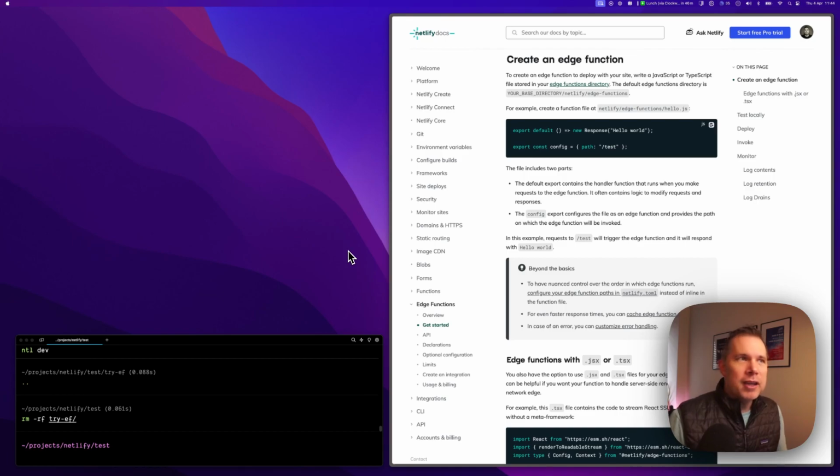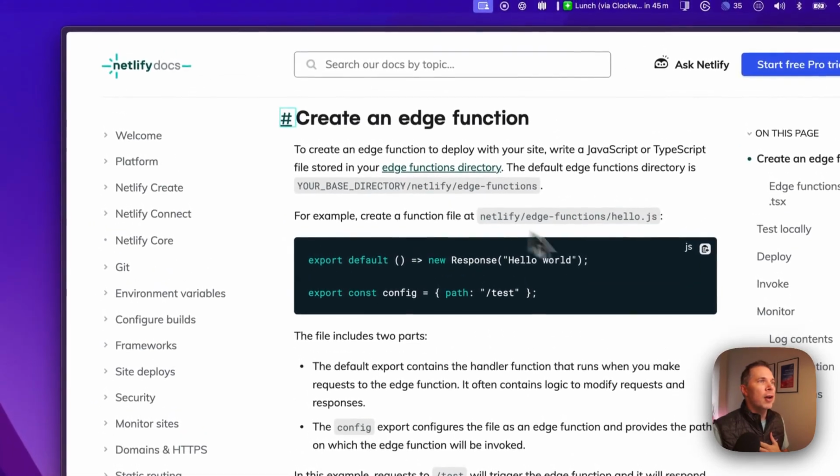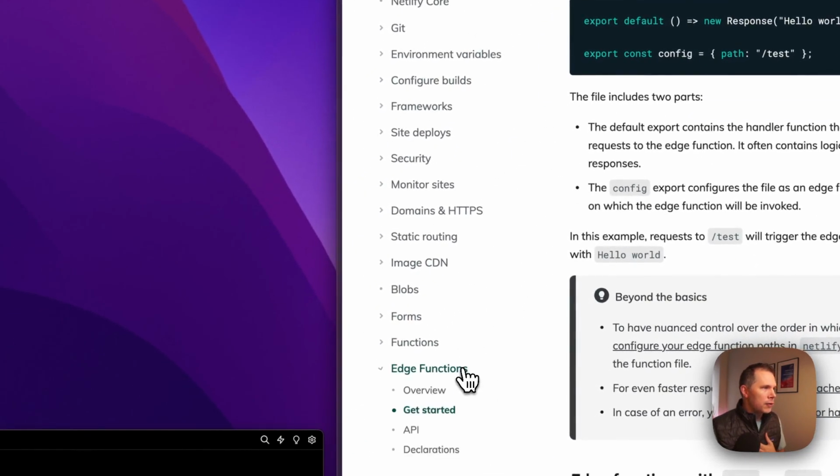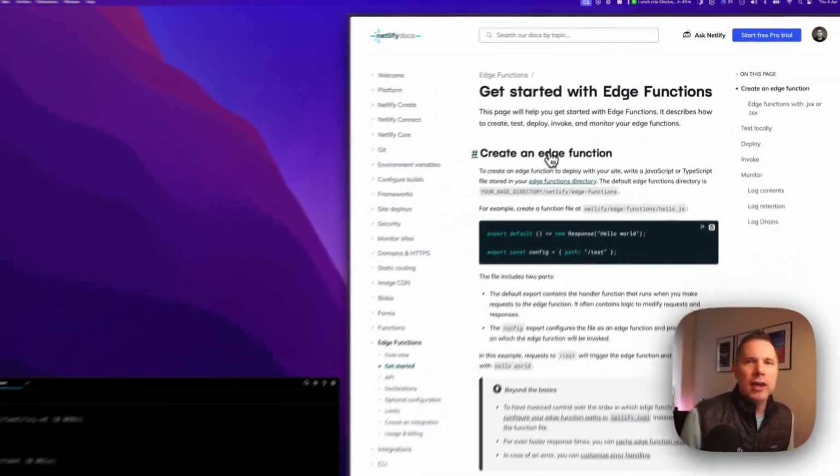Okay, so it should be simple enough to get edge functions for Netlify working both locally and then deployed. But let's just step through the steps that are in the instructions just to make sure nothing's been missed along the way. I'm going to just use the example that's in the create an edge function. So I'm in the edge function sections of the docs in getting started. And here's the create an edge function example.